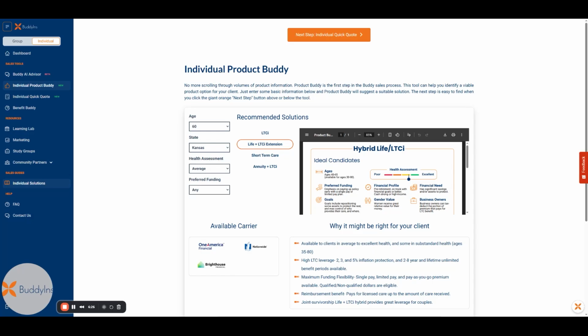I am able to find out what carriers are available based on this client I'm working with, where they live, how old they are, where their health may be at, and how they want to fund their plan. So this helps me dial in what's available, what's not, and gives me some materials to present to my client to further educate them. So we want to take the next step.